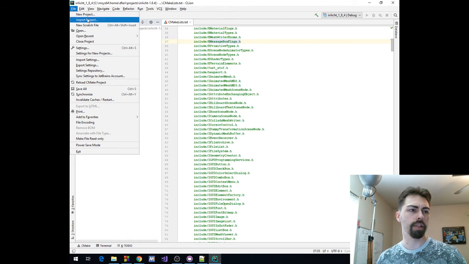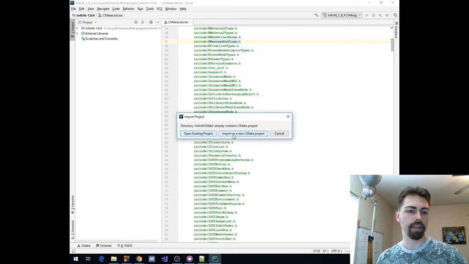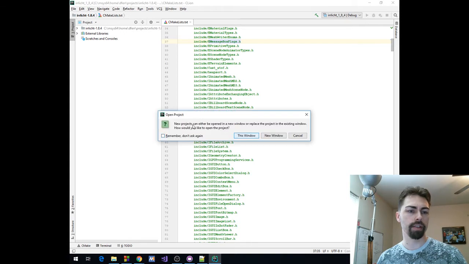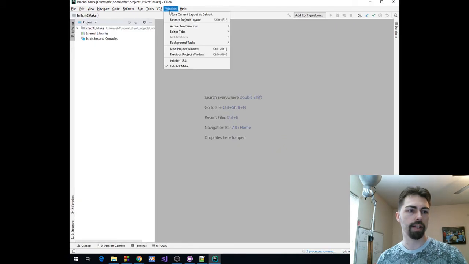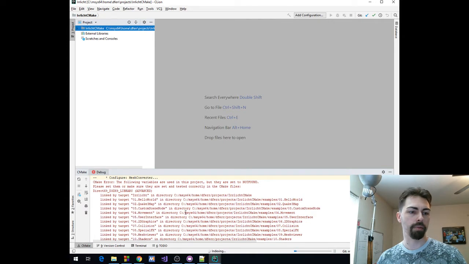maybe I'll do import. I still don't know the difference between import and open. It's like if I open this with import, see what happens. Import. Okay, open existing project. That's the one that I want. What do I want to import as a new CMake project? I'll try open existing. And I'll do new window. Okay, so now I have this window and this window. Now when I did this with the Bullet physics engine, I didn't have any problems because it was already set up for that. This one here maybe is not going to work so well.